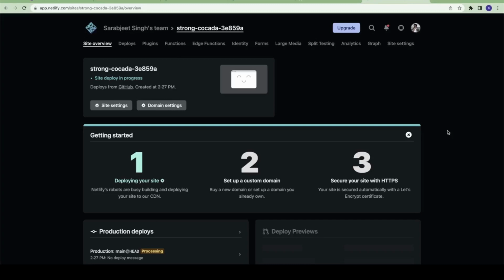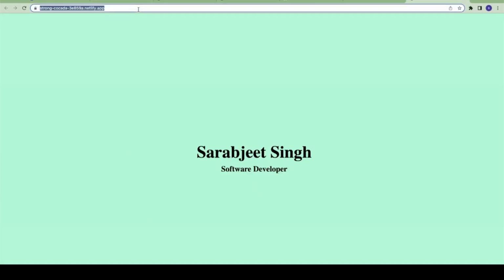So I'm just skipping to the deployed part, and yep, it got deployed. You can see we got the URL up here. Let's click here, and here is our website. It just generates a random URL that you can share. Now this URL you can share with anyone. They can open that on their mobile, on their desktop, and they will get this website open up there.